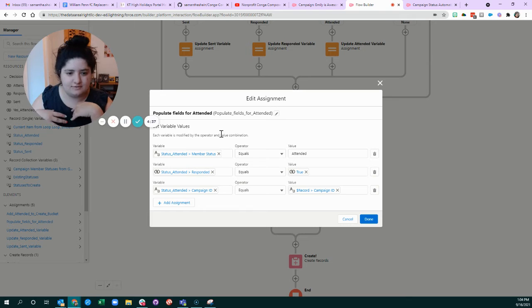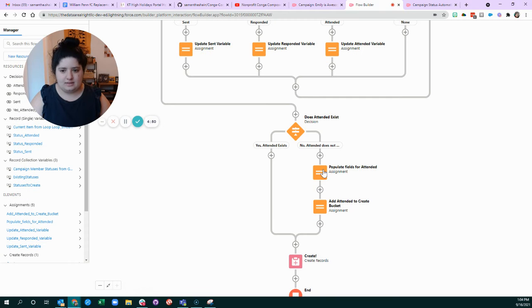And this could be any field you want. It's like you're creating a record, but it's just a fake one. So you can populate any field you want. You can populate them with formulas, you can hard code them, whatever you want. And then the second one here is adding to a bucket.